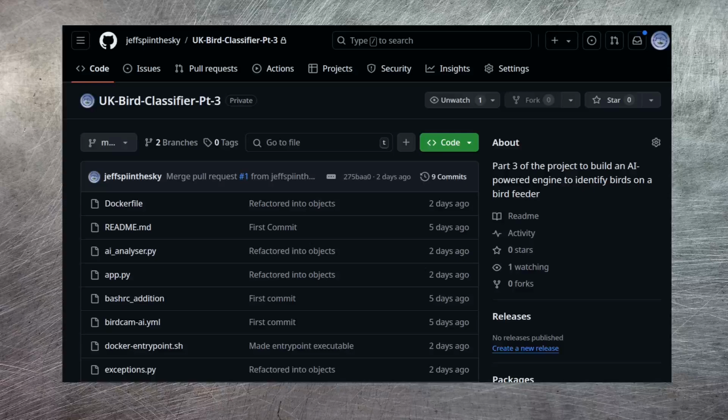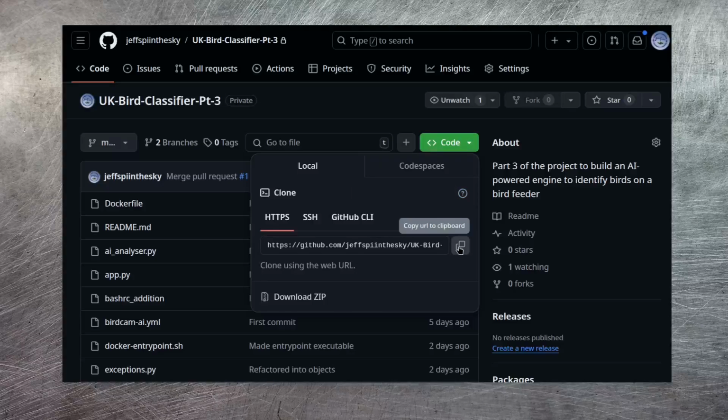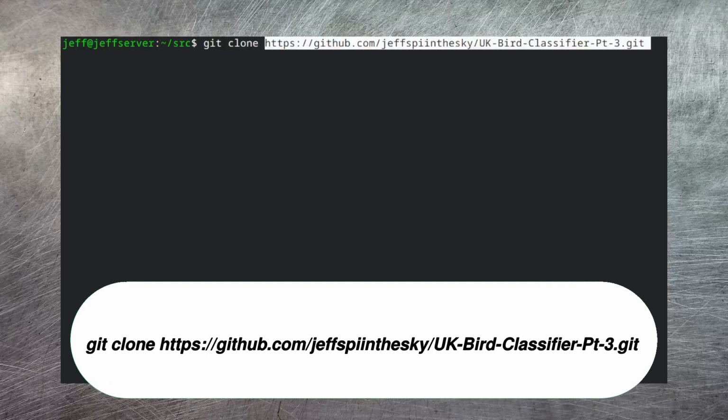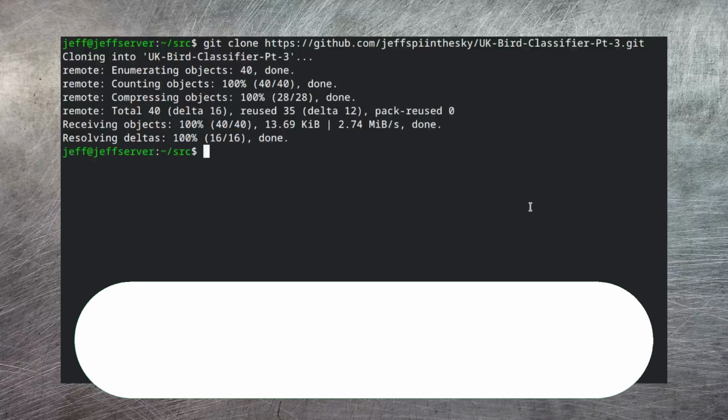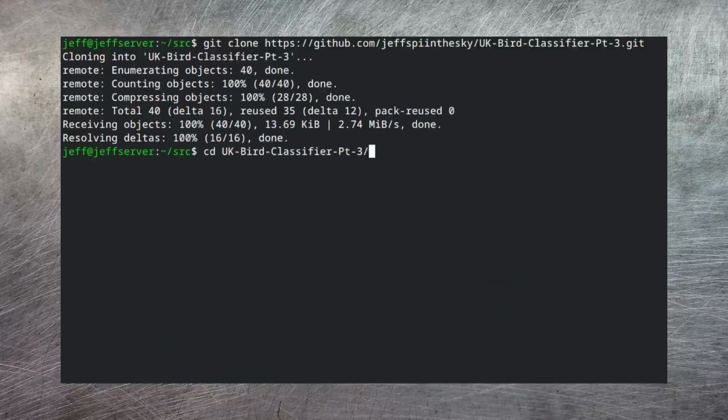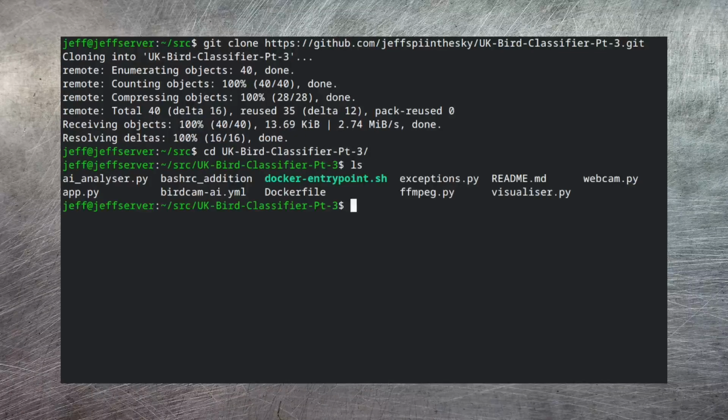Now, as always, I've got a GitHub repo and I've got the software available for you to pull. All you have to do is drop down the code button, take a copy of the link, then on your computer type in git clone, paste in the link to the repository and hit enter. And there you see it's pulled all of the code down. If you move into the UK Bird Classifier Part 3 directory, you'll see all the files there. Now let's go and take a look at these files in a bit more detail.